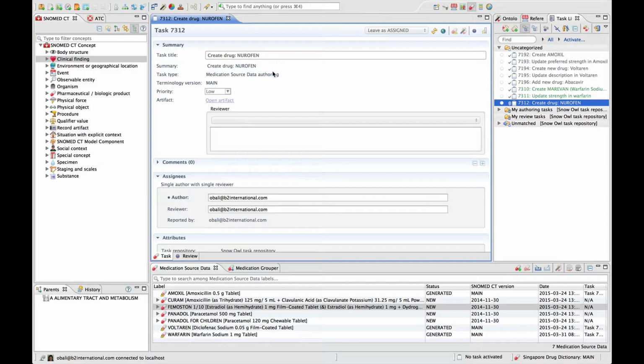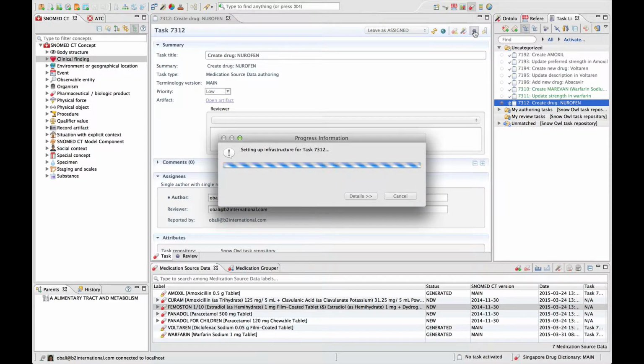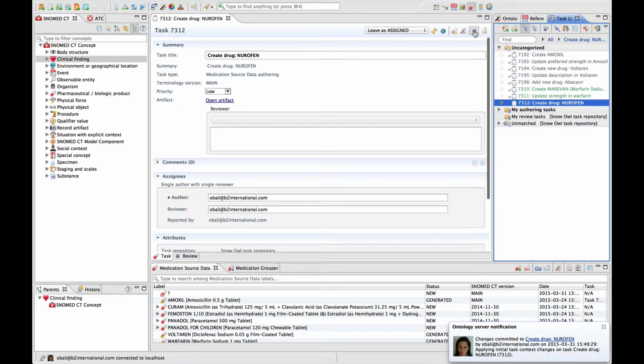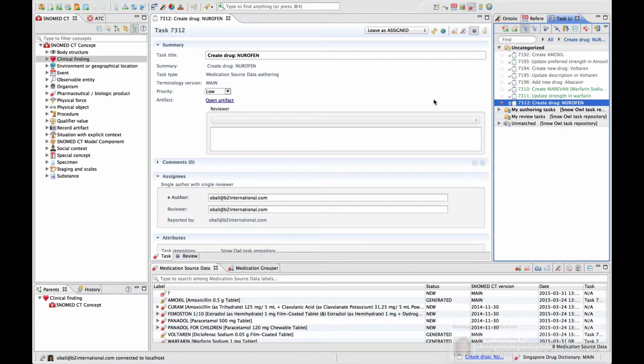So in order to start working on this task, I need to activate it first. Pay attention to this information bar. Right now it says no task activated, but if I click this activate task button, then my information bar will show the task ID and a hyperlink to open the task editor, but it is already open at this point.